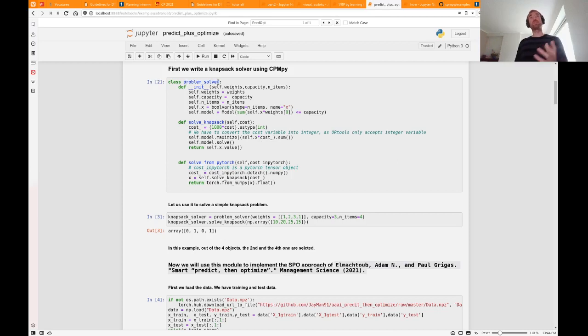So this is for the knapsack problem. Of course, we know how to solve the knapsack problem, and we know how to solve it for different cost vectors. And this is a little wrapper class that allows you to solve it for different kinds of cost vectors. And indeed, you can use it to solve a knapsack problem.